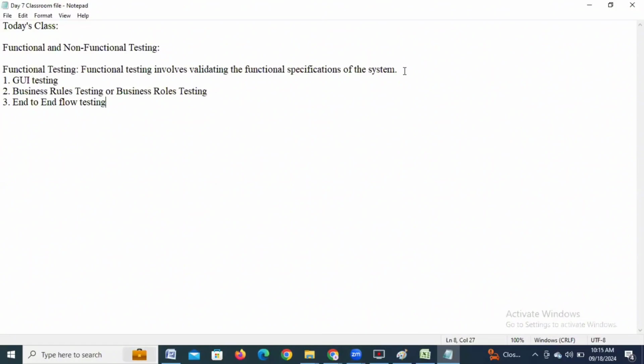We mainly focus on whether spelling mistakes, alignment issues and colors are properly displaying or not. There are some menus, and whether menus are properly displaying or not. Also checkboxes, buttons, font colors, icons, contents and images. So all of these things come under this particular GUI testing.